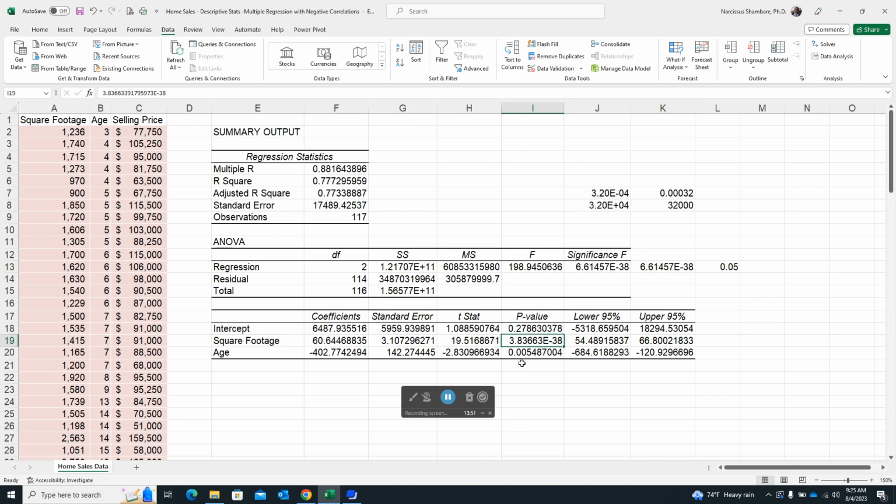What about age? It's 0.005. So it's definitely smaller than 0.05. So these two independent variables with their relationship with the selling price, or the dependent variable, are statistically significant. What does the coefficient actually tell us? It tells us that for every increase in square footage, the value of the house will increase by $61, right? But it can be as low as $54 or as high as $67. So it can actually range anywhere in between those two. But on average, it's $61.